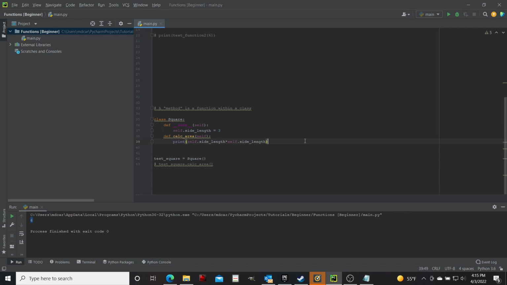So now methods are essentially the same thing as a function. However, the only key difference to note is that they are within a class. So you'd want to do this if you want to perform a function that is associated specifically with that class, right? So I give an example here where, let's take a square, for example, and let's give it a simple function called calculate area.